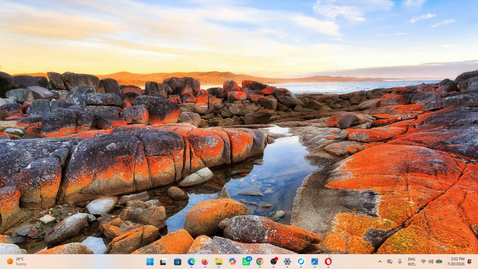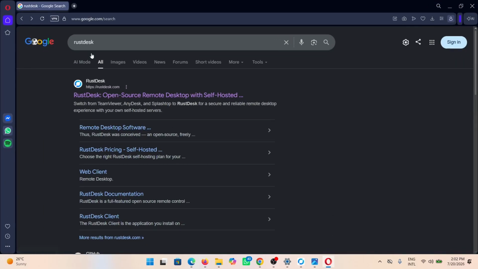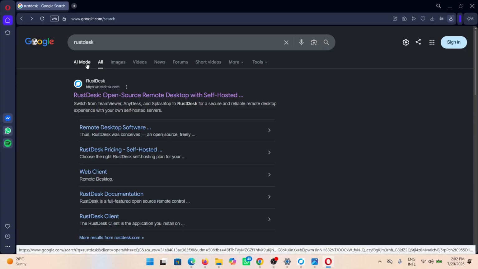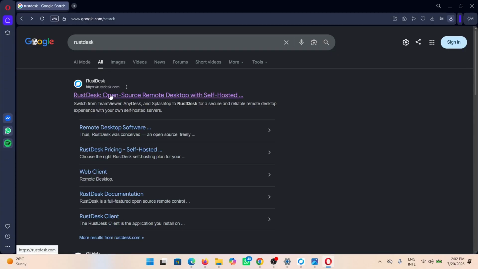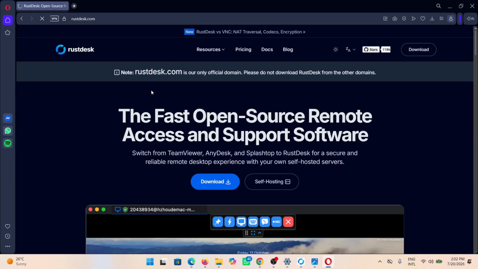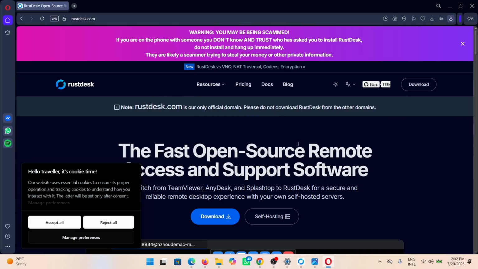To download it, go on your browser, then type in RustDesk on Google search and open the first link. Here, you need to click on download.